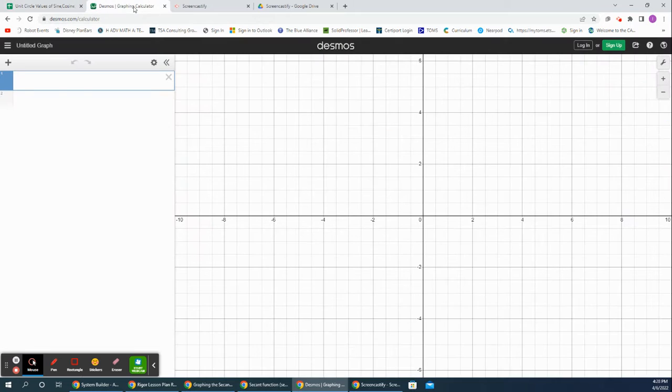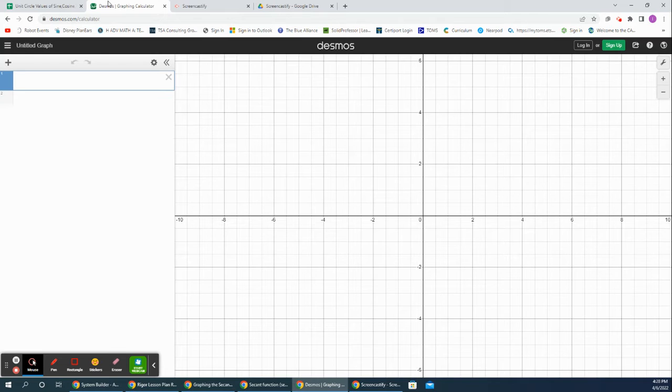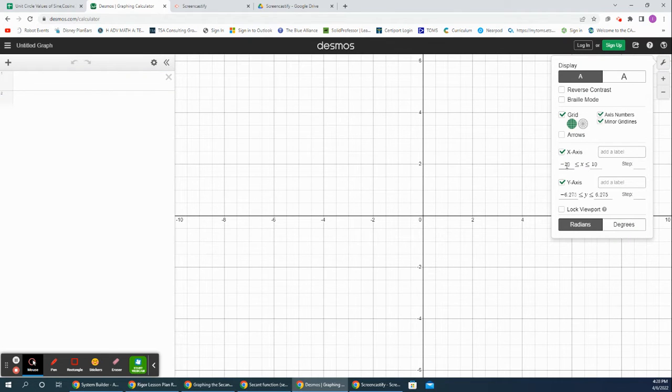I want you to open up a new tab and just go to DESMOS, our graphing calculator. And then what we're going to do, if you're familiar, is start to plot all of these values at our given angle. Okay? So before we start, let's click on this little graph settings icon, and then let's fix our x-axis, our horizontal axis, to better fit what we are going to be graphing.